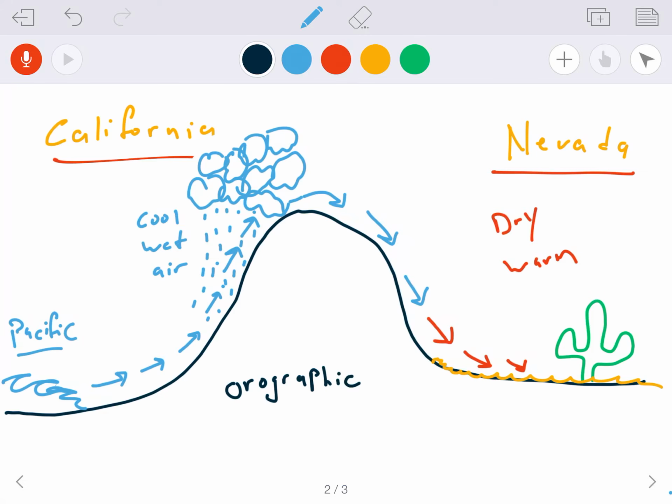And this whole thing together we call orographic lifting. It's when a mountain forces air to move up, and when the air moves up, it expands, cools, and condenses and makes clouds.